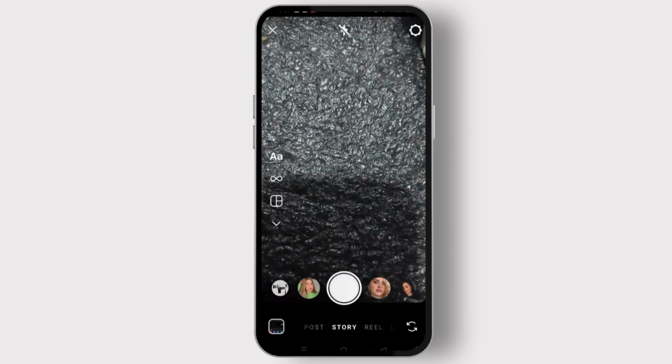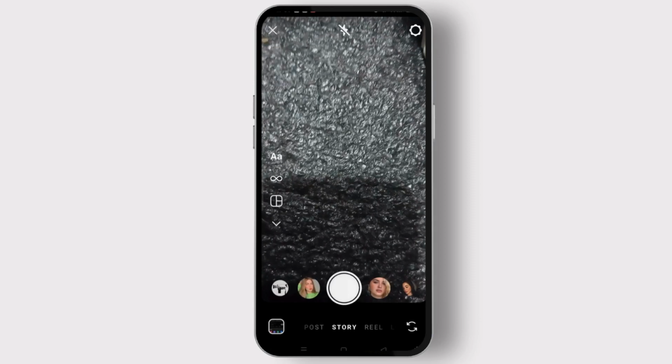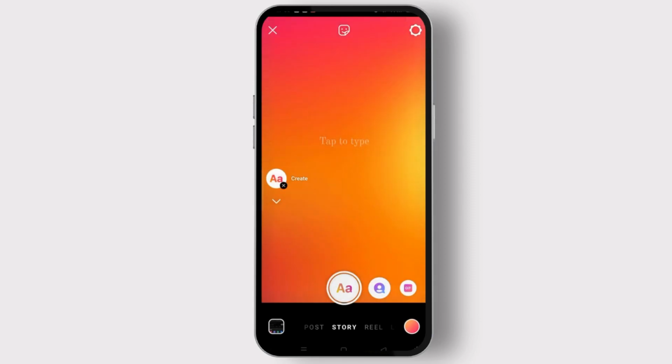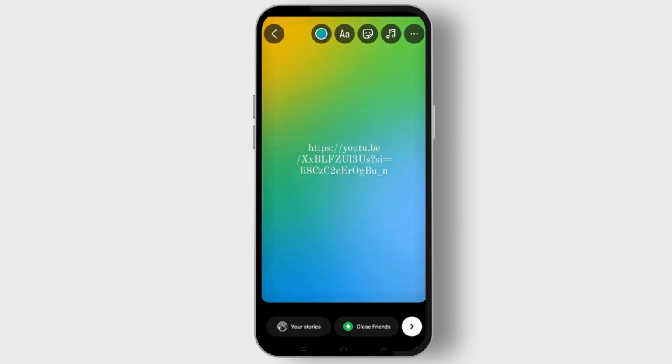But now let's tap on the create icon at the bottom left corner of the screen, and you can select color of your choice, and you need to tap to type on the screen. And once you have done that, you need to paste the link that you have previously copied. Now tap on the next button at the top right corner, and here you have got the link as well.